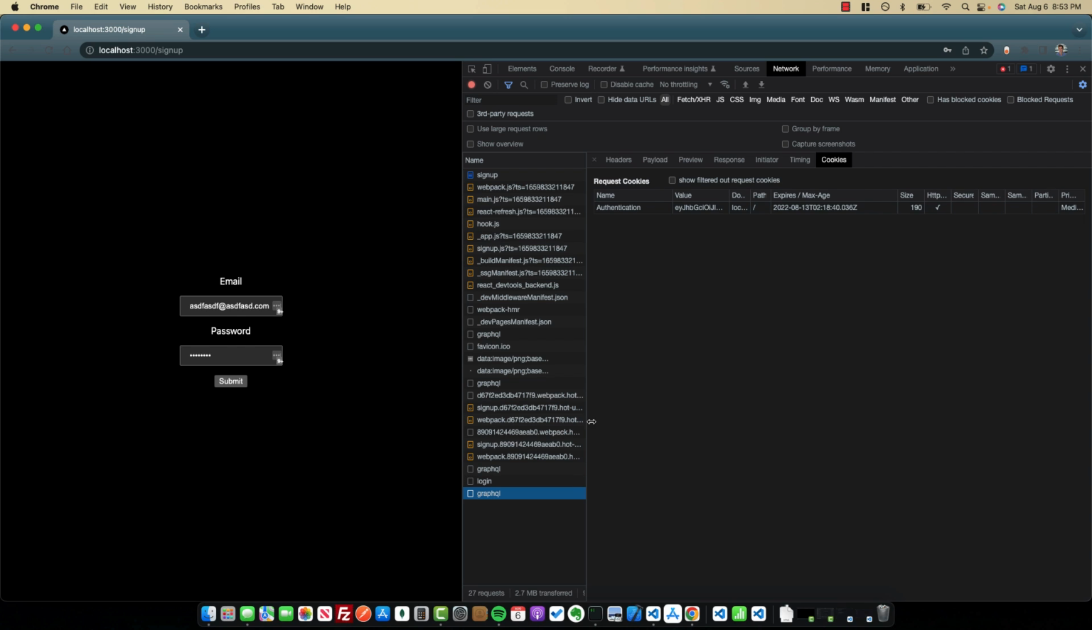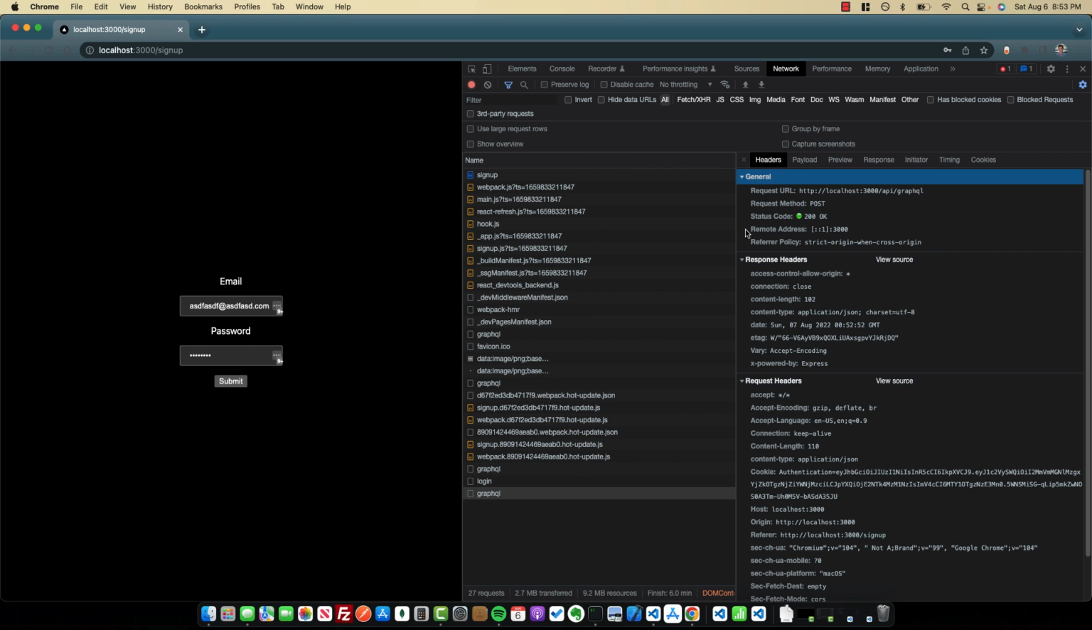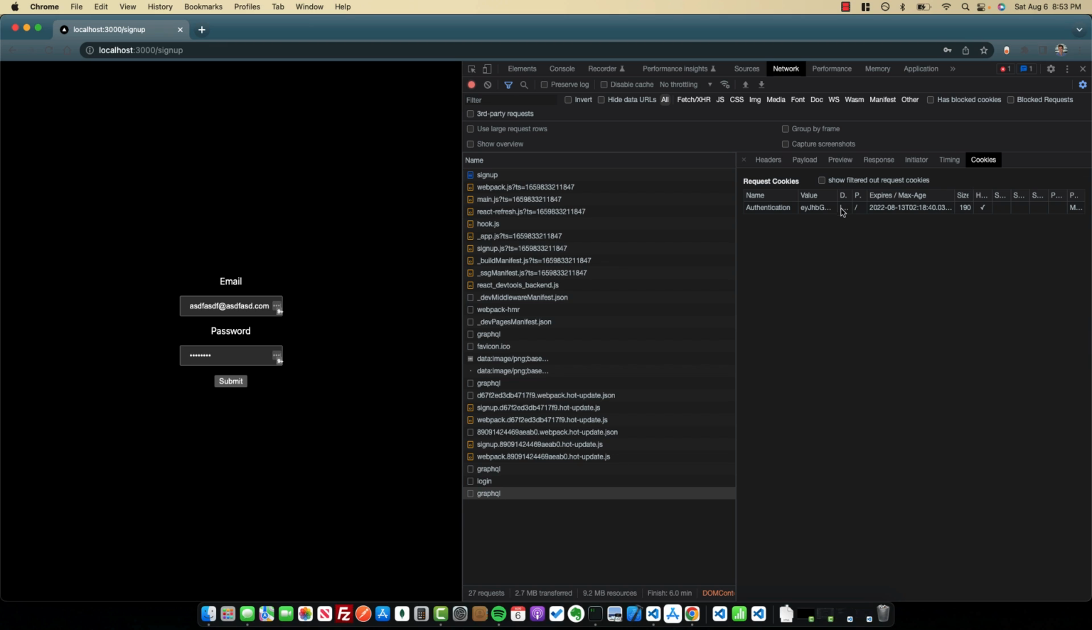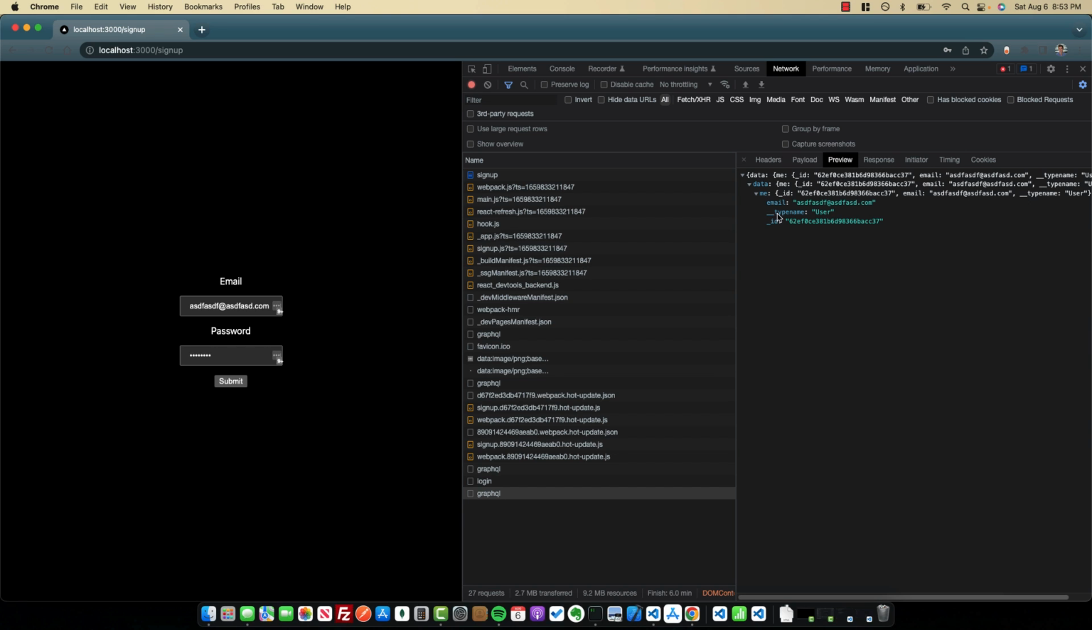And then we told Apollo client to refetch all of our active queries. So in this case, we have an active query for me, because remember this route is currently underneath our guard. So as soon as we've logged in, the me query is re-executed. And now that we're passing the authentication cookie, we actually get a response back with the authenticated user.